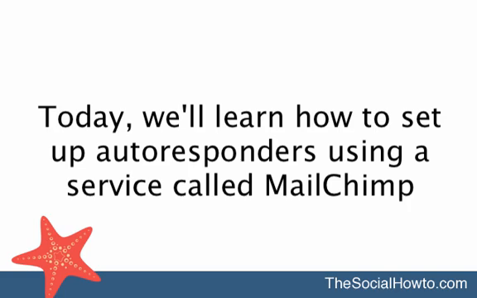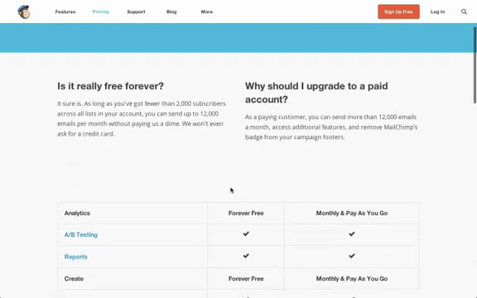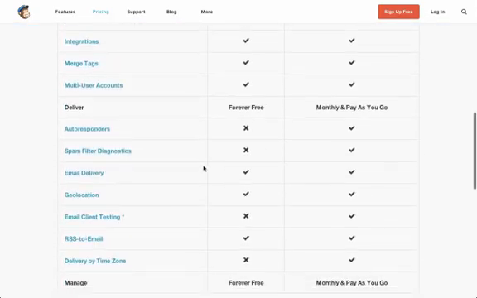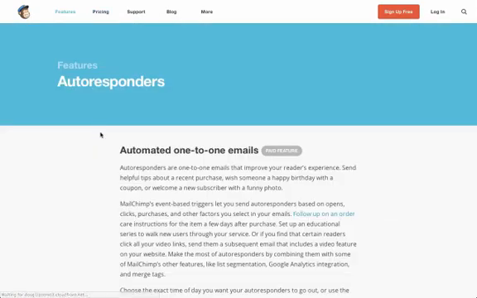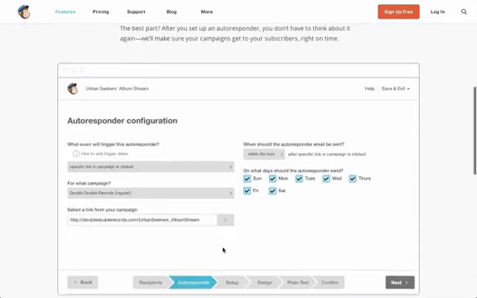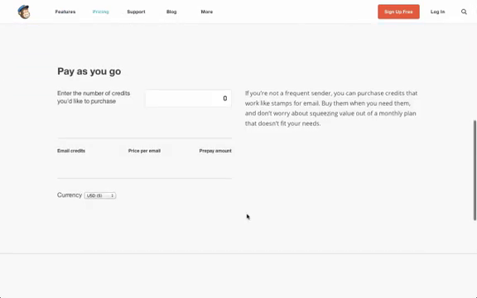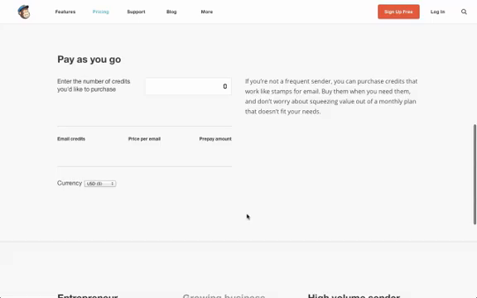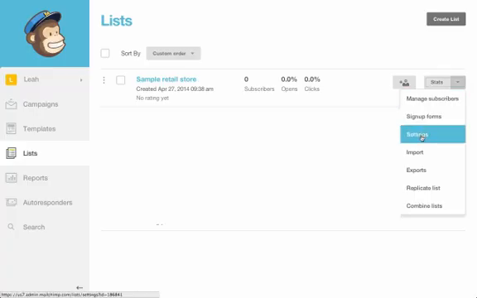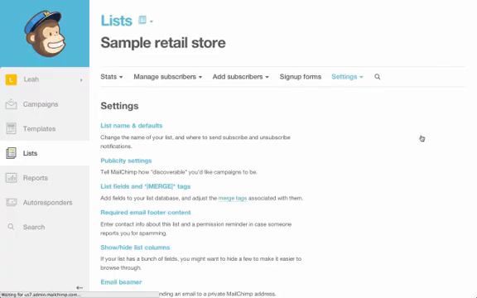This way, your email list does all the work for you, even while you are sleeping or on vacation. Today, I'm going to walk you through creating autoresponders in MailChimp and the different options that you have. MailChimp is a free service, however, autoresponders are a feature that is only available on paid accounts. You will have to either go on a monthly plan, or if your list is small, you can also use the pay-as-you-go plan.